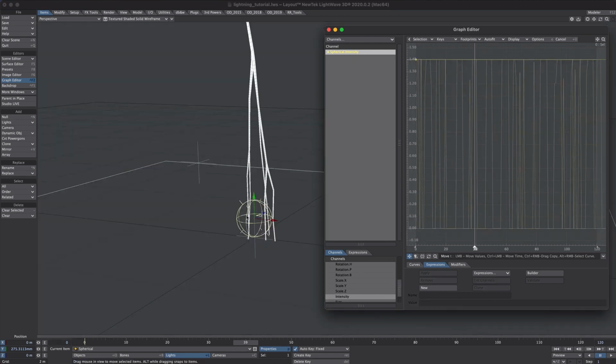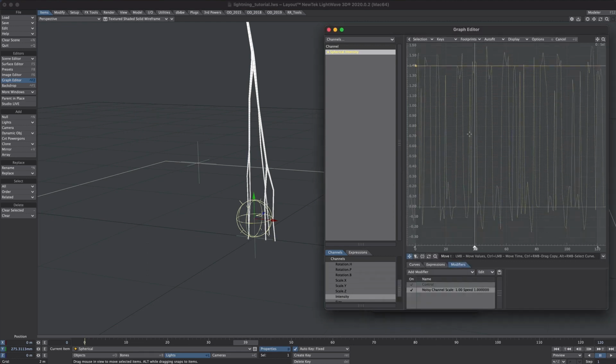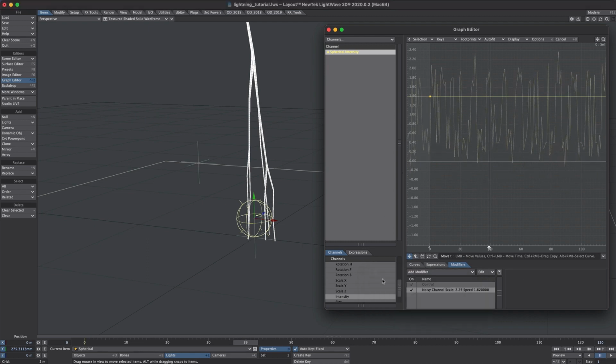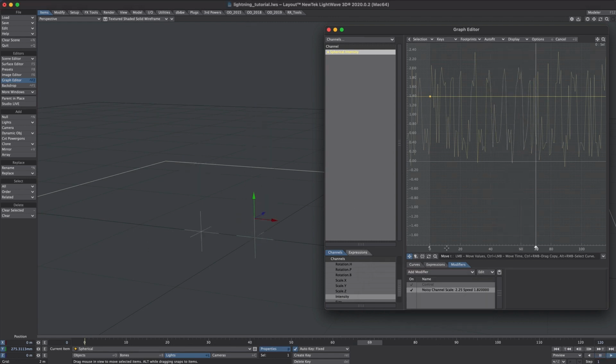And then on top of that, what you could also do is add another modifier. So we could, in this case, use the noisy channel. There's the update. Change the scale and speed. And you'd probably want to offset that as well so it didn't go below 0. So you've got another level of wiggle on there, if you like.